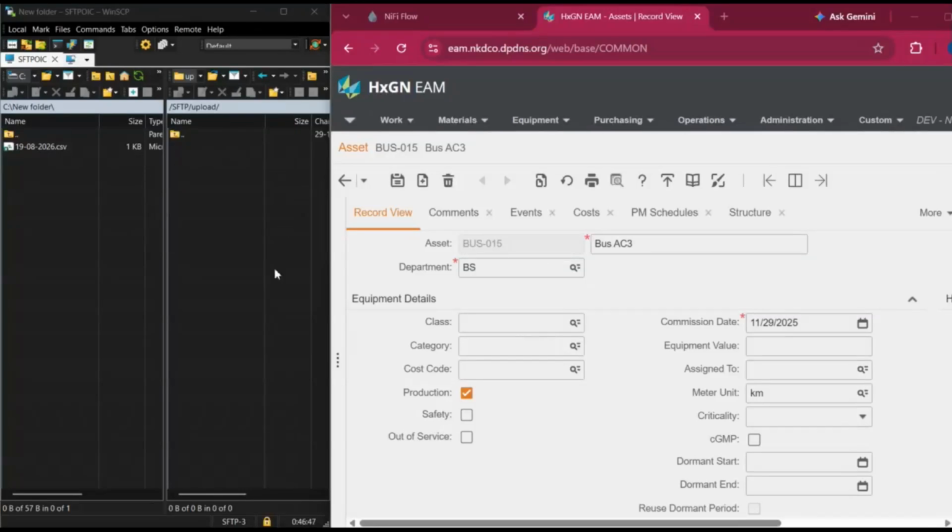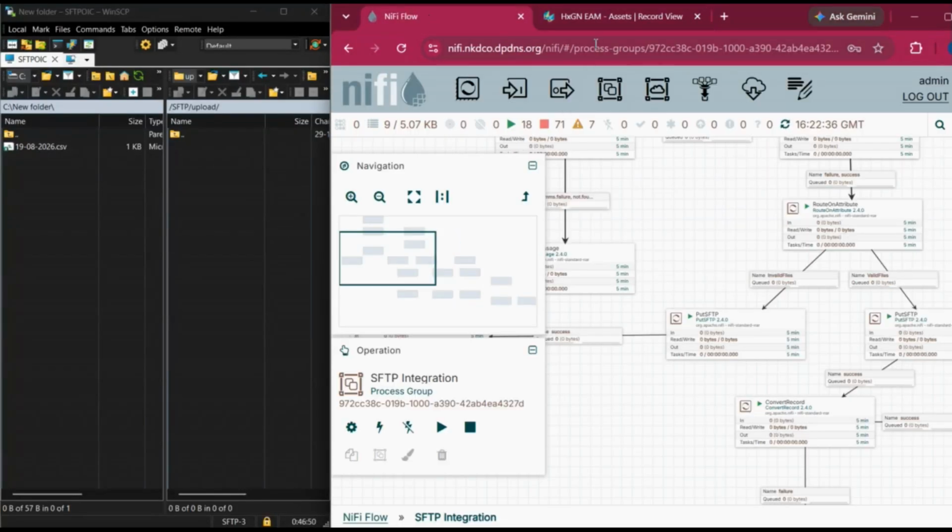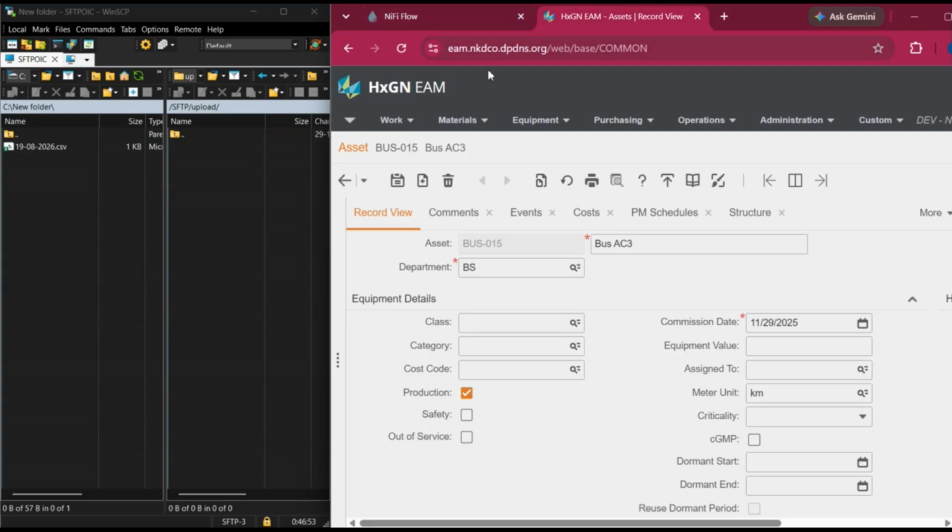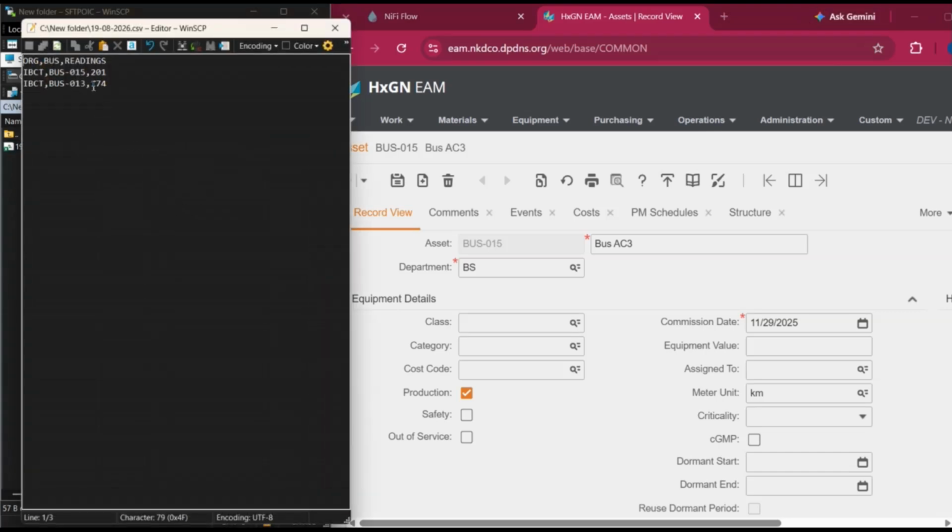Welcome back. In this video, we'll take a look at an SFTP-based integration for automatically transferring meter readings into Attune EAM. The objective of this integration is to eliminate manual meter reading entry by allowing meter data to be provided through a source file, processed automatically, and then reflected against the appropriate assets in EAM.